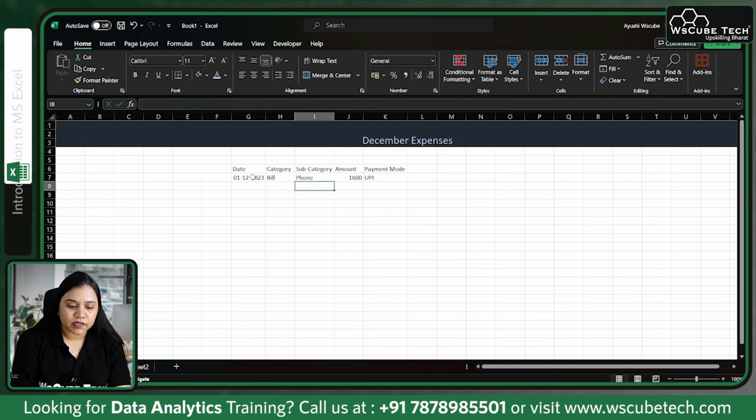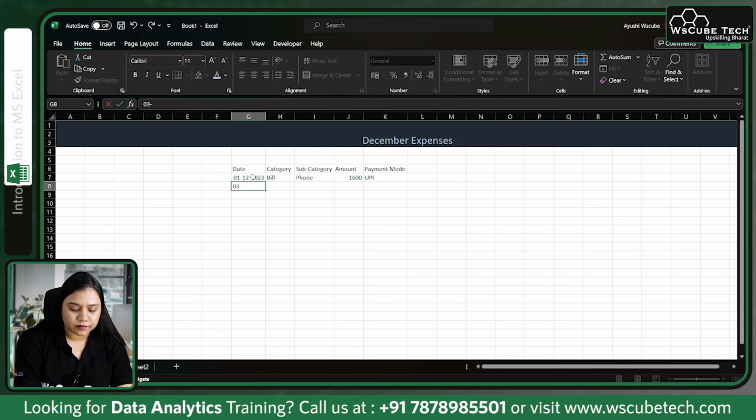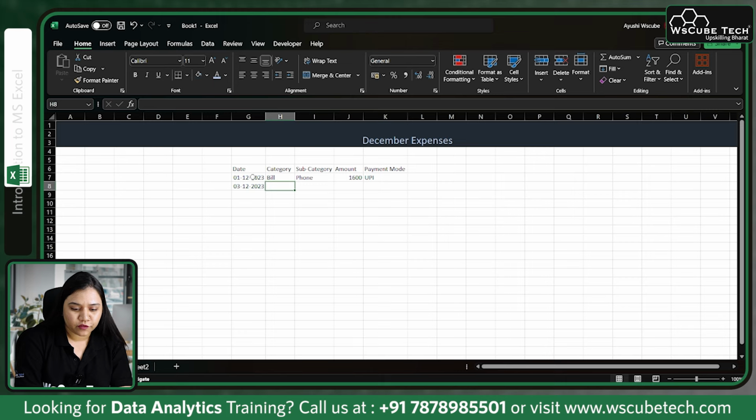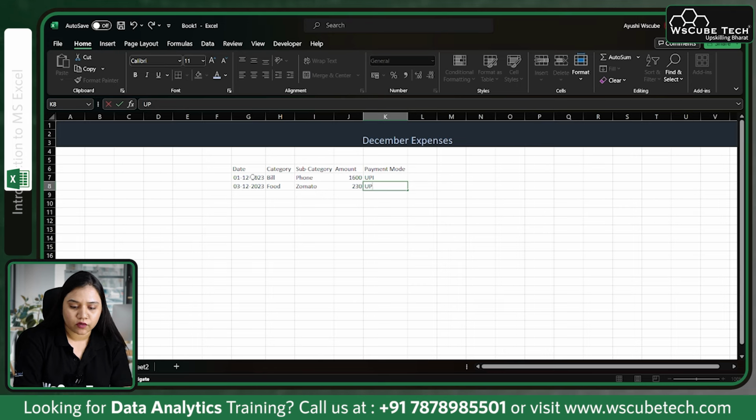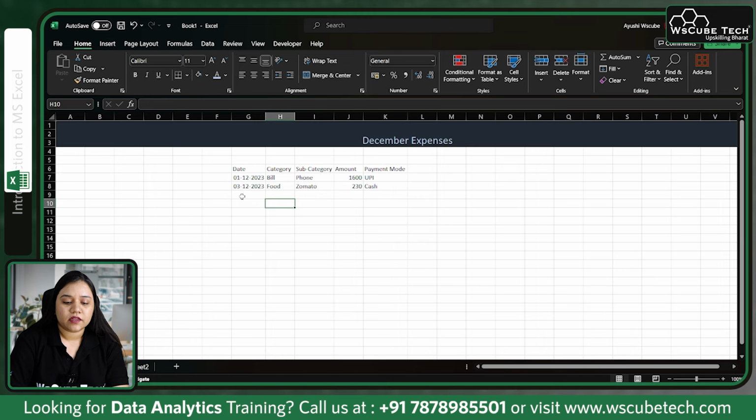Okay. Similarly, if you want to add another date, let's say on 3rd of December, you ordered food from Zomato. The cost was 230 and the payment mode was, let's say, UPI again, or you can write cash as well, whatever your payment mode was. Okay, so this is how you can create data over here.